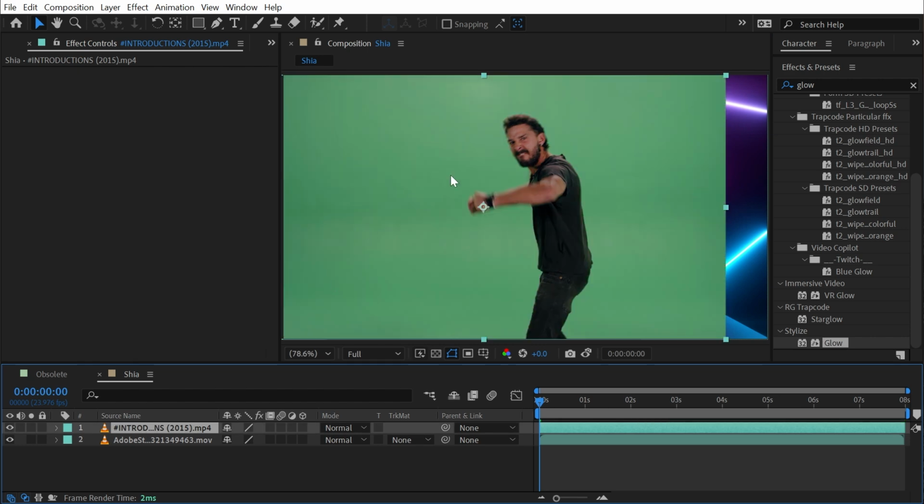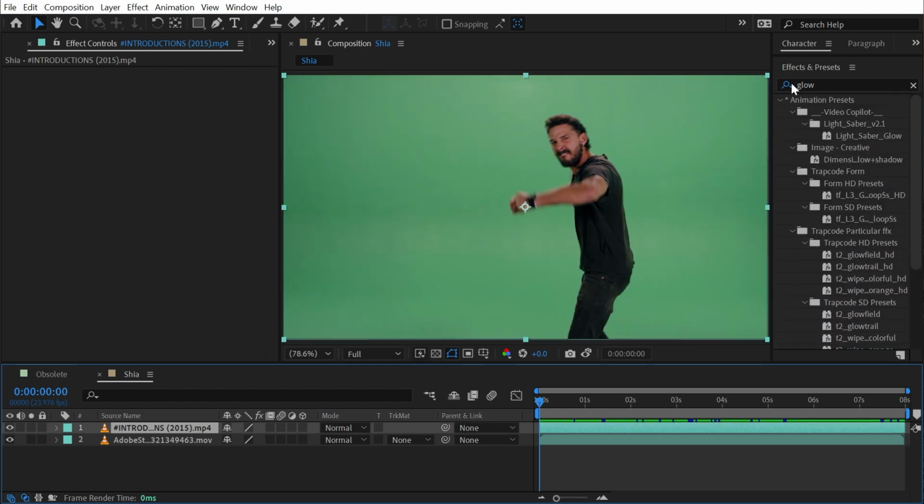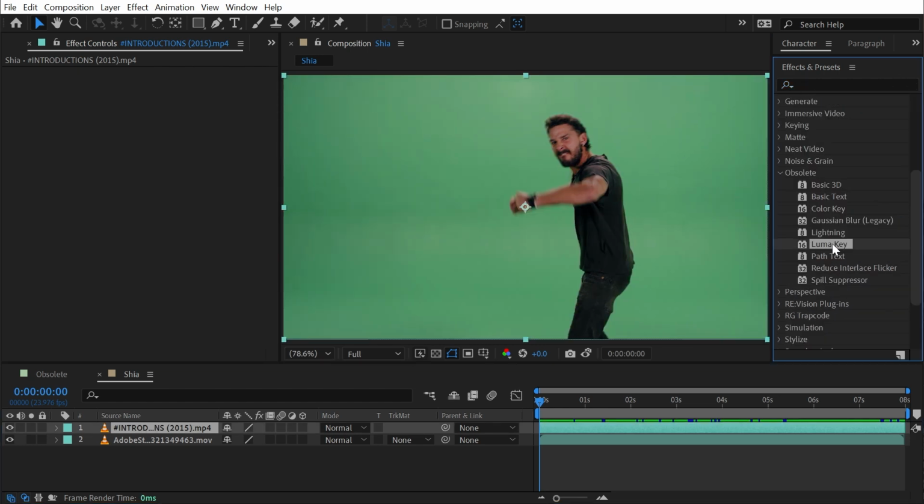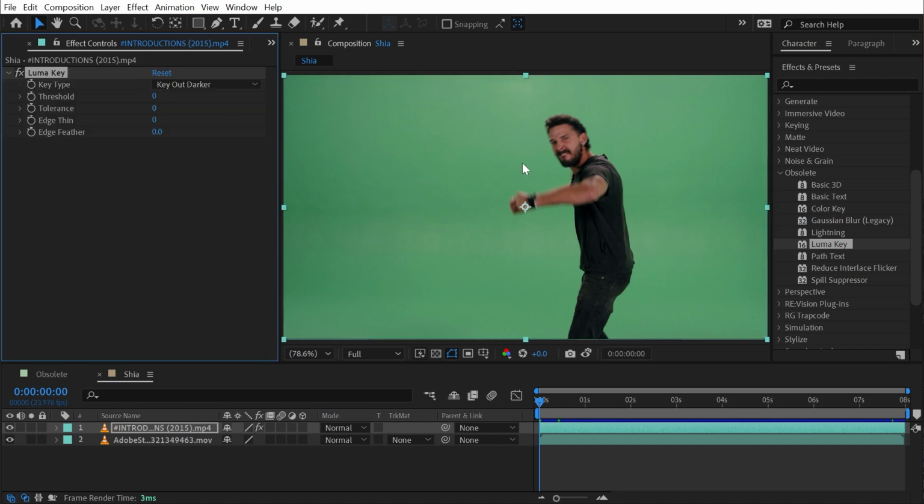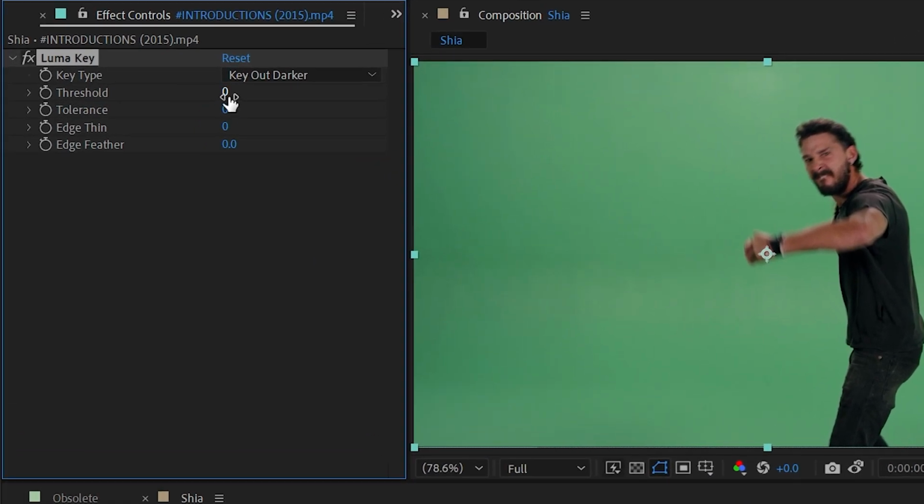Okay, let's back it up a bit. I'll get rid of these effects. And the next one in the obsolete list is Luma Key. What this effect does is key out part of the image based on the brightness. So if I turn the threshold up, it's going to key out darker by default, and that's going to take away those darker pixels. I can increase or decrease the tolerance, use this edge thin property to shrink or grow that alpha matte, and then feather it out a little bit as well.